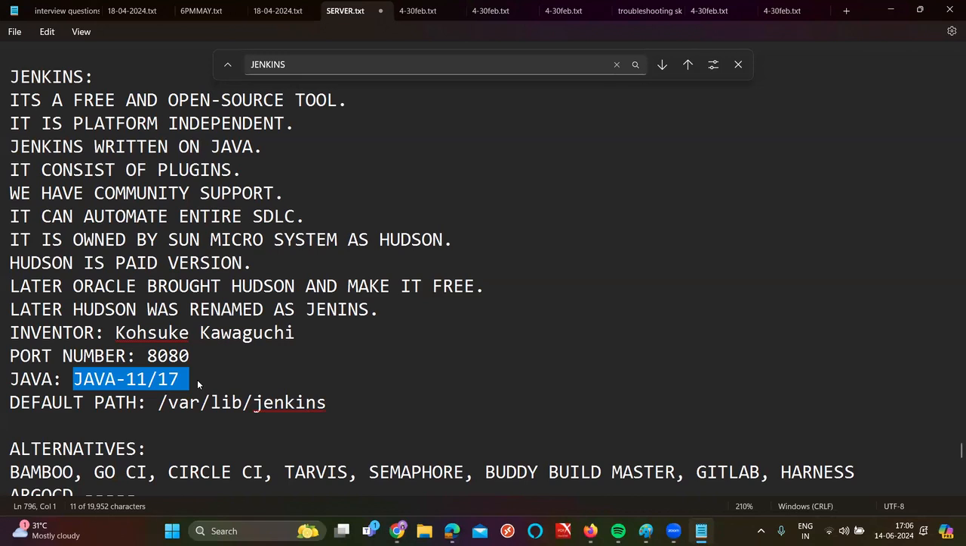1.8.0. Guys, these versions will change. Every 6 months, new versions come into the market. Okay, don't worry about them. And coming to the default path of Jenkins, it is going to be /var/lib/jenkins.